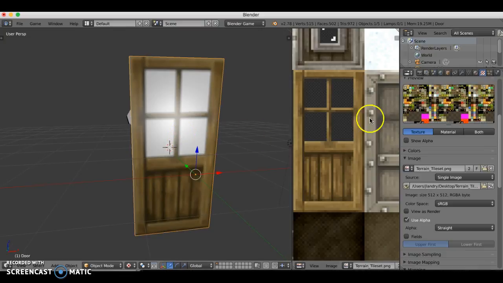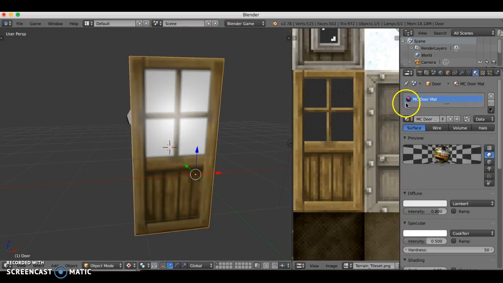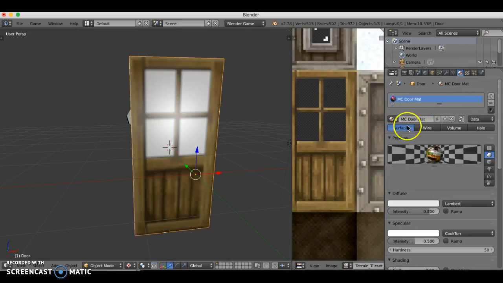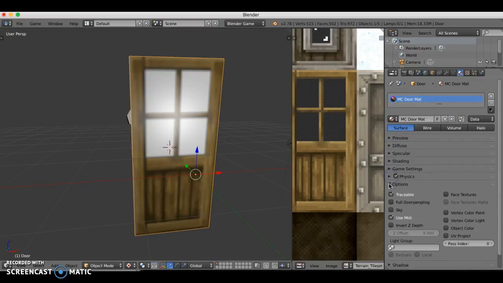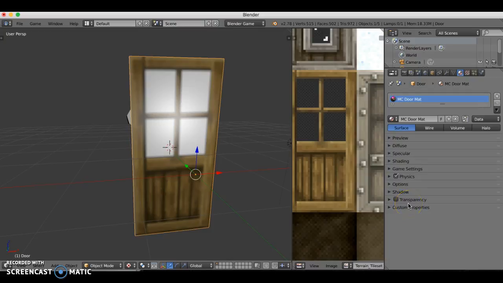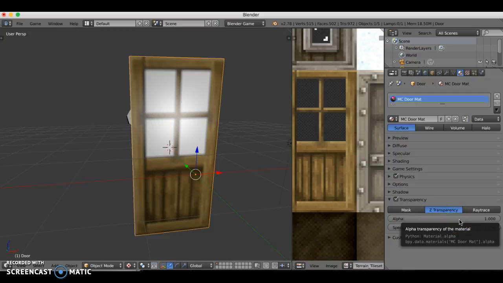Okay, I'm going to select the door again. And the way we do transparent textures is this. First things first, you're going to start off in the material panel, and you're going to scroll all the way down until you see a category called transparency. I'm going to click on this little checkbox here to turn it on and activate it. And I'm going to open it up, and you're going to see a slider that says alpha. And alpha is just the technical term for opacity or transparency. So right now the alpha is set to 1.0, and that means 100%.